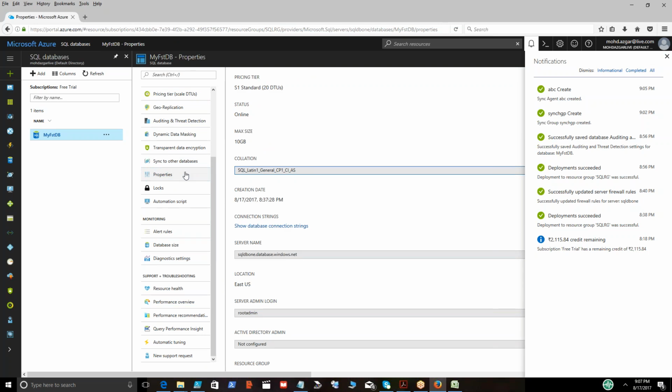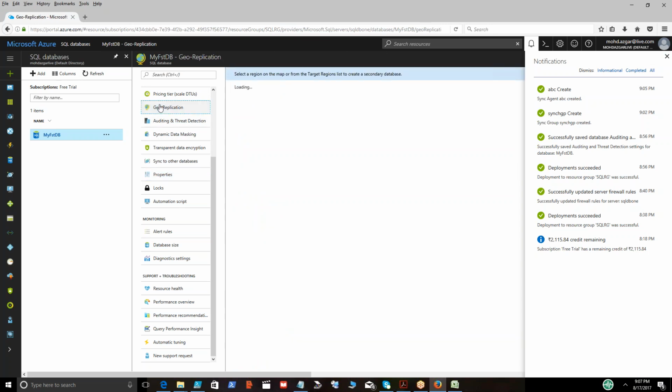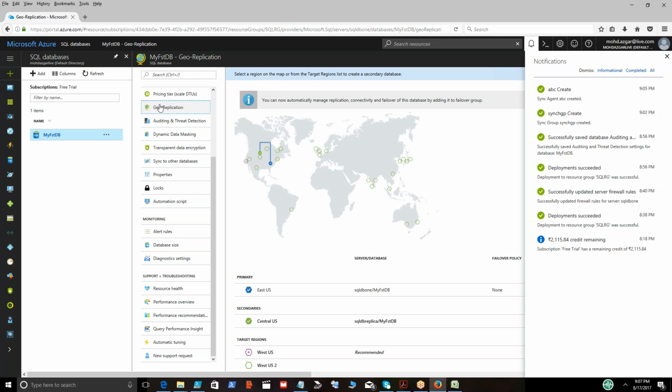So I would like you to memorize the transparent data encryption, dynamic data masking, auditing and threat detection, and geo replication. These are the ones that I was asked. And even how do you automatically scale? How do you automatically scale your VM to the next level if this is not sufficient? So you can do that as well.